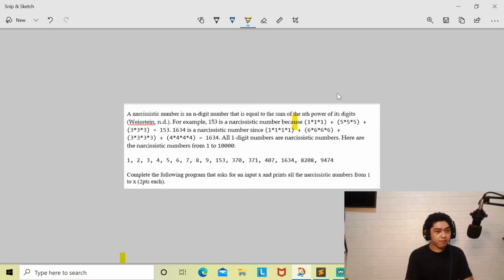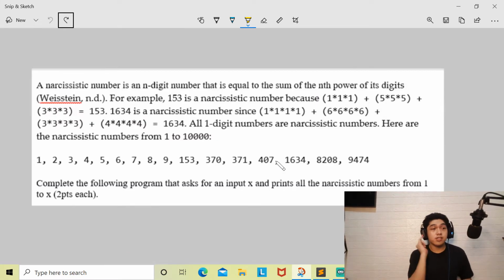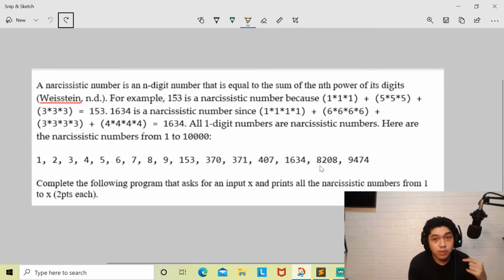Okay, so here we have the problem that she sent us. A narcissist number is an n-digit number that is equal to the sum of the n-th power of its digits. For example, 153 is a narcissist number because 1 times 1 times 1 plus 5 times 5 times 5 plus 3 times 3 times 3 equals 153. And 1634 is a narcissist number too. All one-digit numbers are narcissist numbers. Here are the narcissist numbers from 1 to 10,000.